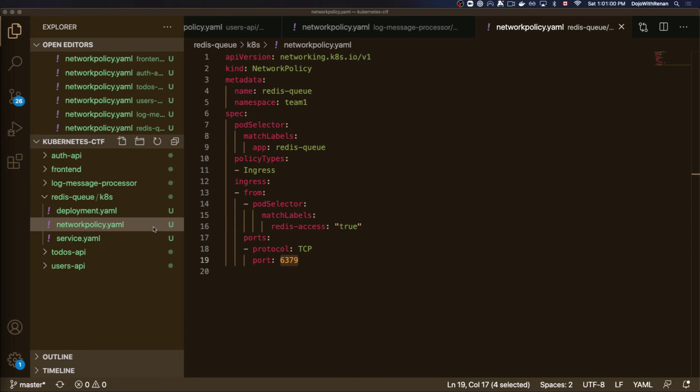Now I could add an egress rule to each one of these services, but think if you had 100 services, you would have to change a lot of code. So what we can do is create a separate network policy that is going to apply to all of the pods. And then you're going to see something different in the pod selector.